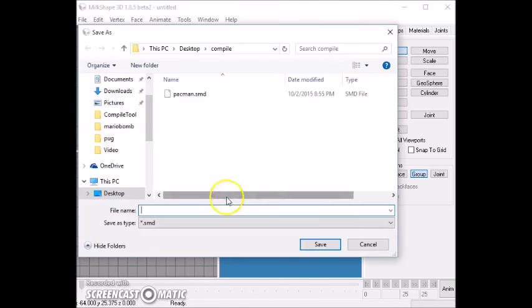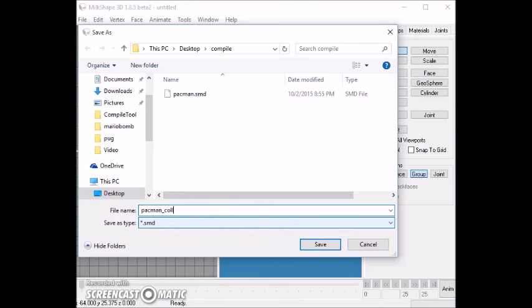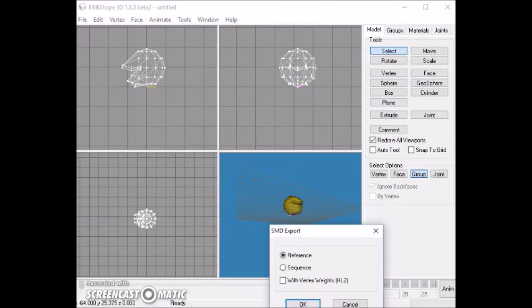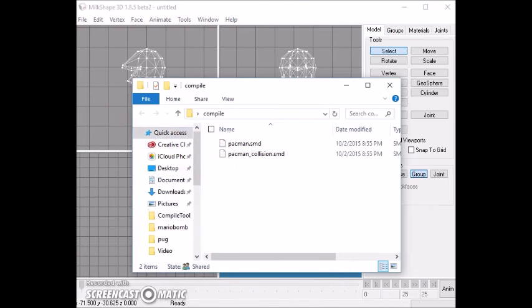I'll get to that in a different video. I have to make this Pac-Man, and then, whatever the first one is, and then you have to do underscore collision. You just make it noticeable so you can tell if it's a collision or not. Because although they are the same SMD, you are going to have to use it for two separate things. Yeah, I know, kind of weird.